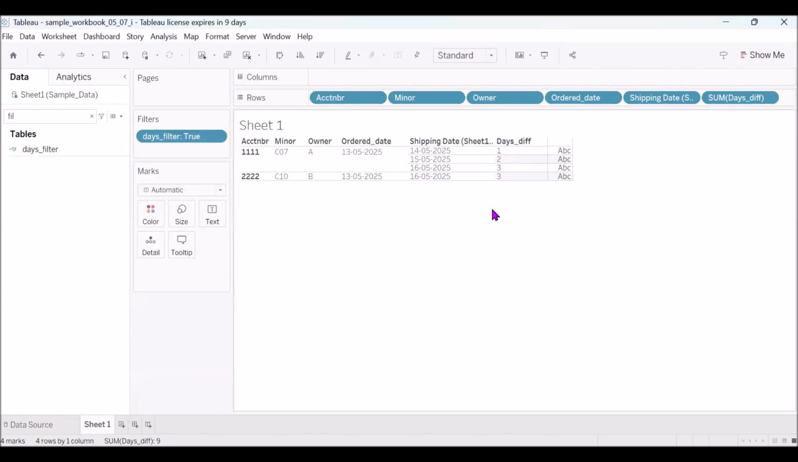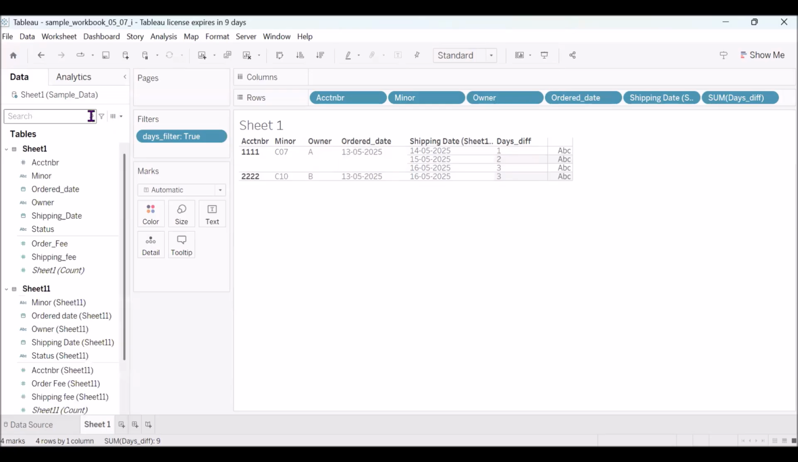So these are the values which give me the days difference. You can see we have only the relevant order date and shipping date, which gives me a less than or equal to 3 days output. So that's how we can achieve this.